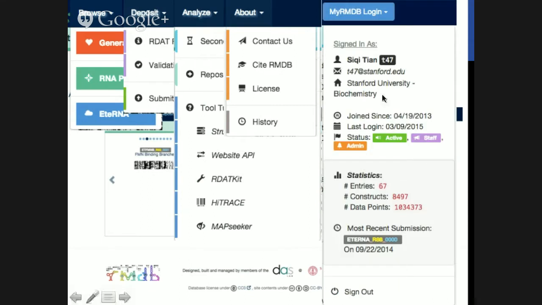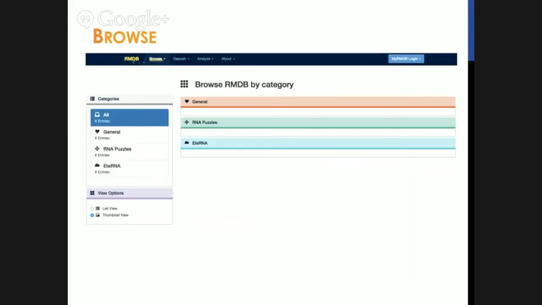And also, I've updated the user system so that you can have my RMDB login on the corner, which will show some of the basic information of your account. So move on to the browse page.